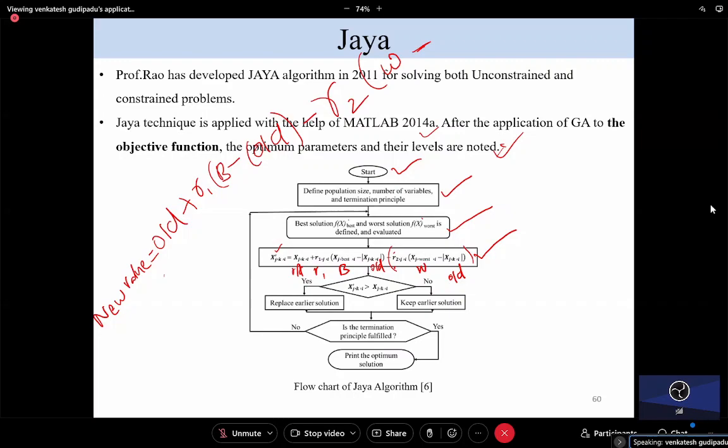The next step is, if your new value is better than the old value, if yes, then replace the earlier solution, and if no, then keep the earlier solution. Next, is the termination principle fulfilled? If yes, then print the optimum solution, and if no, the loop repeats. So this is the simple Jaya algorithm. The main objective of the algorithm is to get the best solution and to make the worst solution also comparatively better.